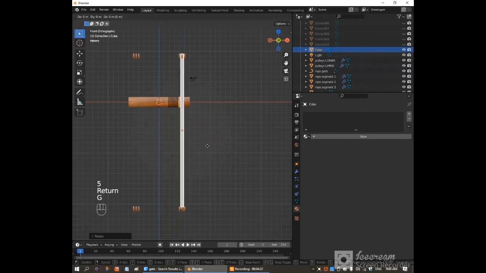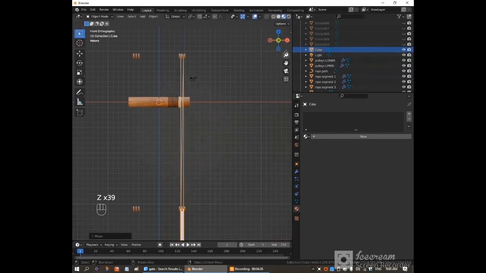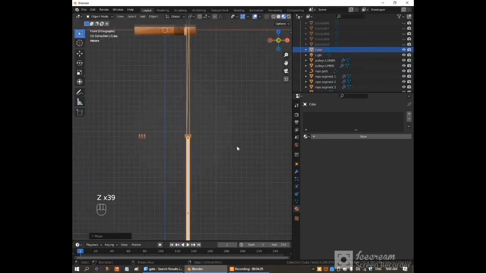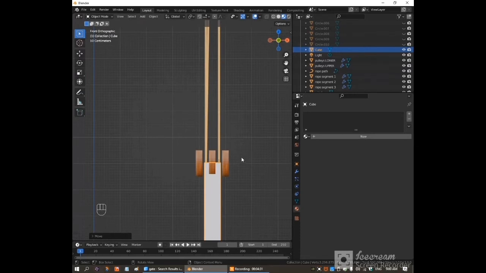Then we're going to move it down on the z-axis, GZ. You're going to move it down so the top is right there in the middle of the lower pulley, from top to bottom on the z-axis. Okay, that's right there. That's good.